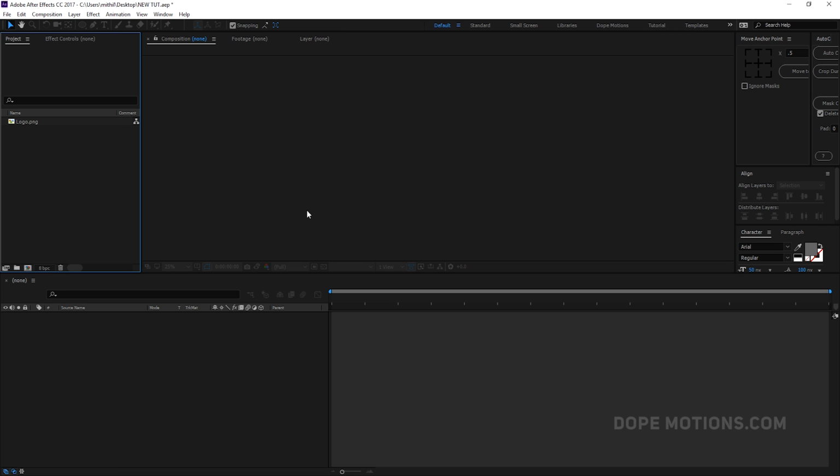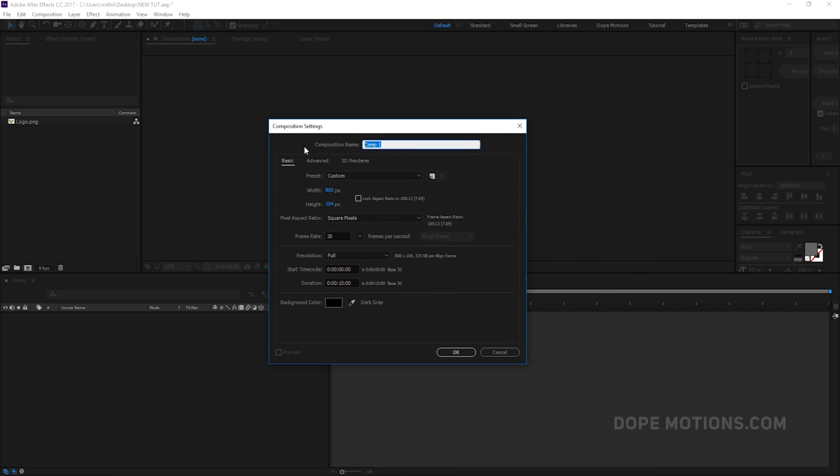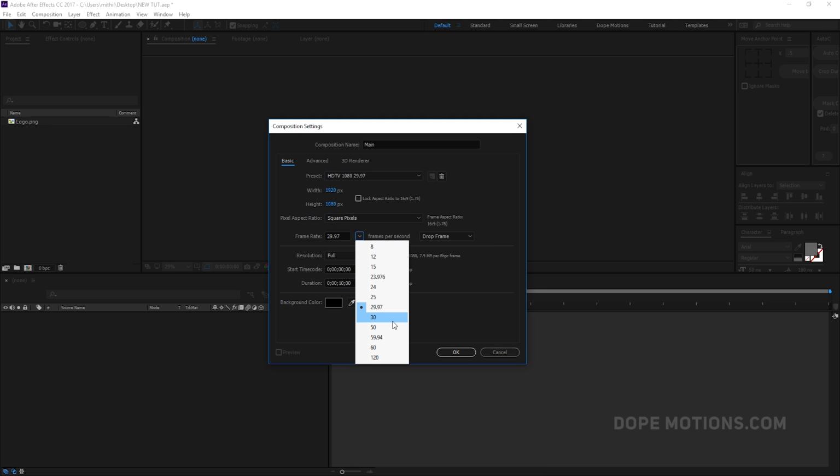Alright, so here we are in After Effects. As always, let's start by creating a new composition. Let's rename this to main comp, and let's make this 1920 by 1080. Let's make this 30 frames. You can also go with 60 frames, which will look even better. Let's keep it 10 seconds and hit OK.